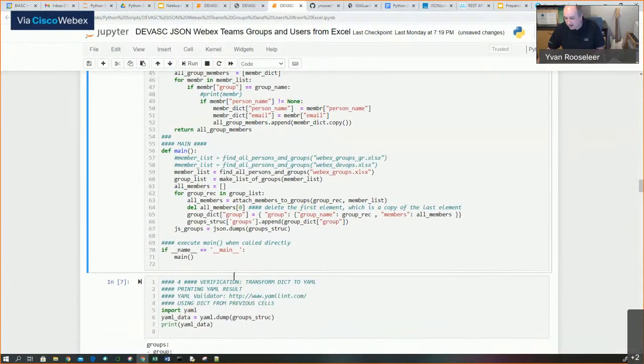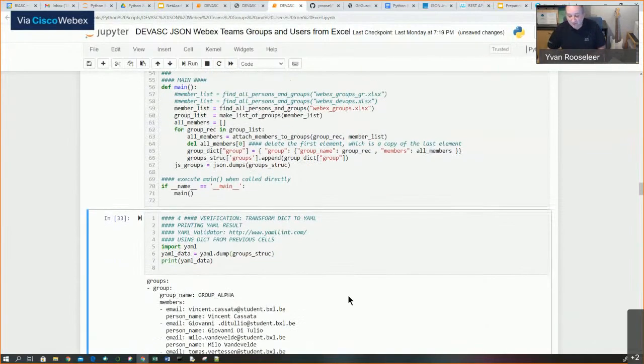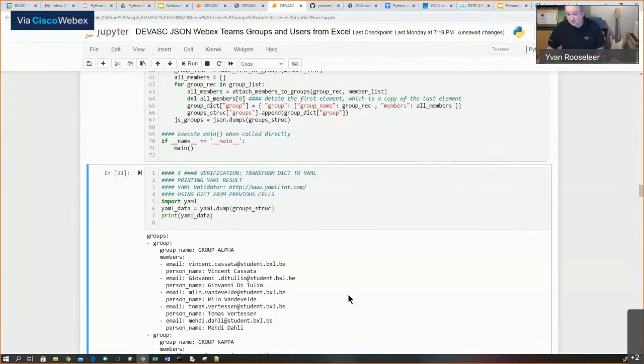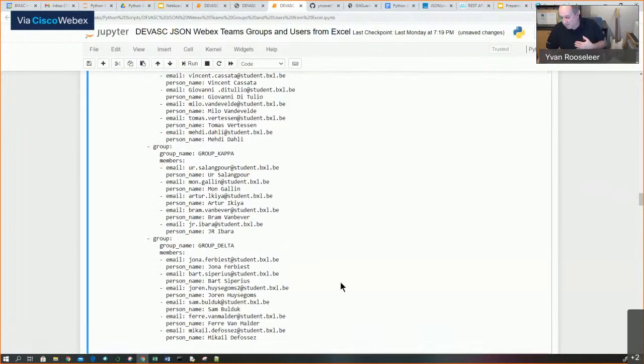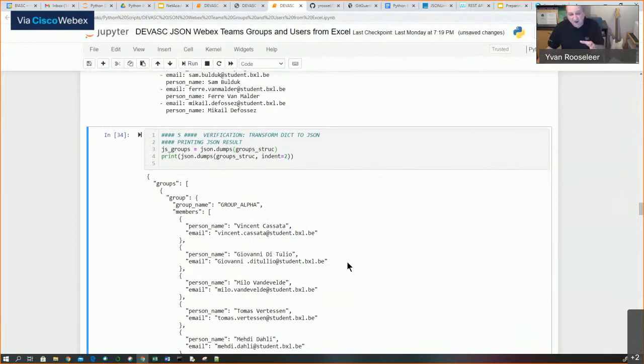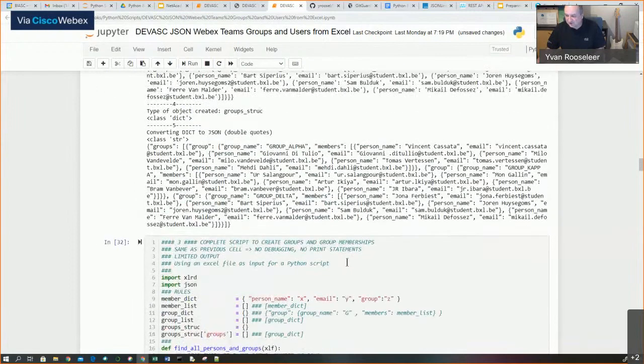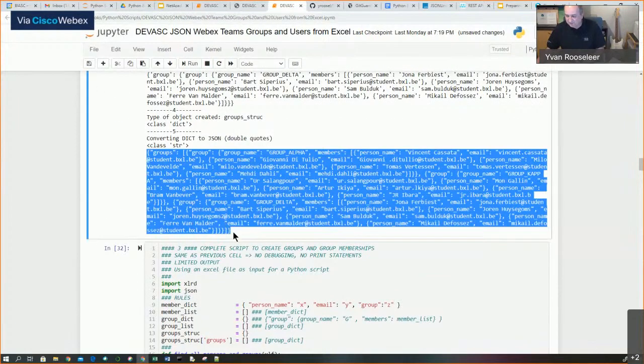I have the main function, I executed it. Always in my example, I transformed or converted into YAML. Here is the example of the spreadsheet that we've just read into YAML, and you see group alpha, kappa, and delta. I can show it in a pretty output. This is JSON format. Pretty means human beings can read it more easily than the serialized version that I showed just a second ago or a minute ago.